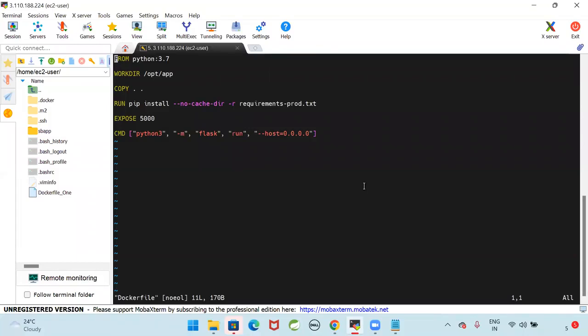Subhash also made the mistake. Subhash Bodula, you are writing 5000 on the left side. You need to write 5000 on the right side. 5000 is the container port. Okay. Half of the people are giving the wrong answer.